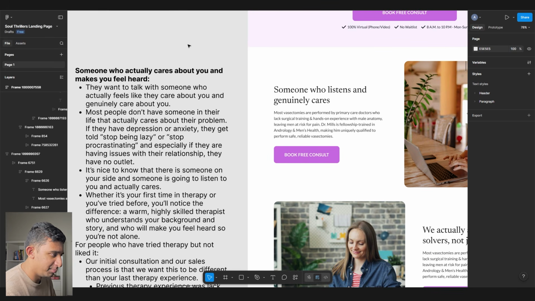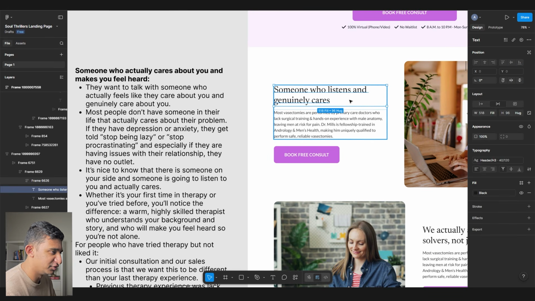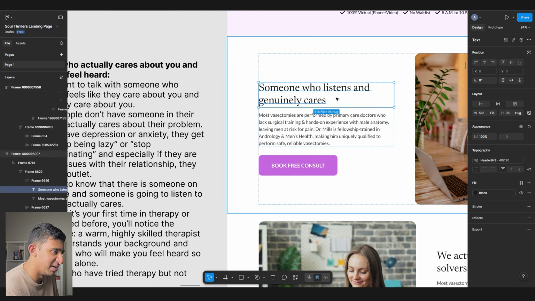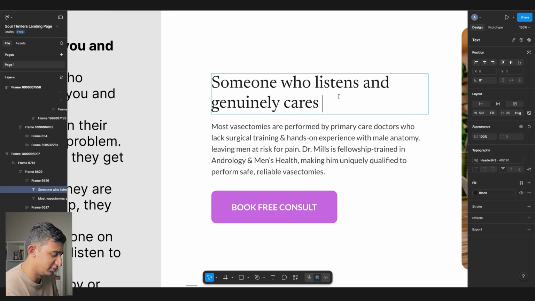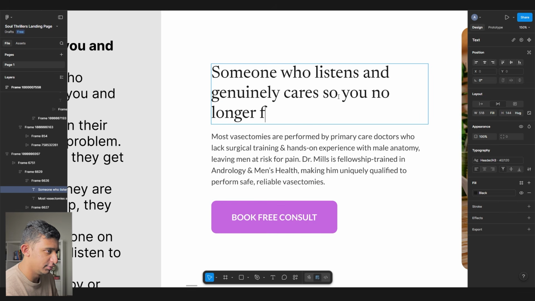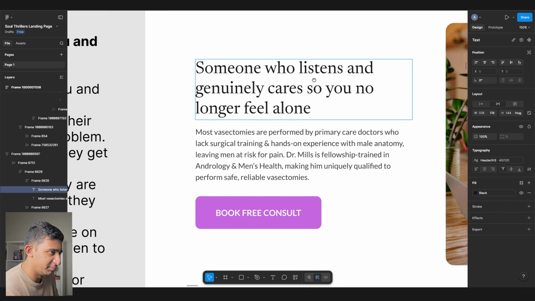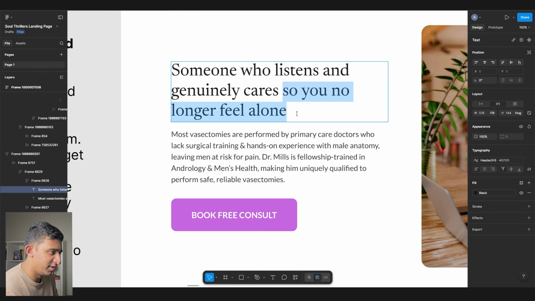And then if we think about the benefit here, you basically want to ask yourself, so what? So it's someone who listens and genuinely cares so that they have a support network, so that they finally feel better about their situation, so that they no longer feel alone. That to me would be the derived benefit. So: someone who listens and genuinely cares, so you no longer feel alone. And then from here, what I would do is front load the benefit.